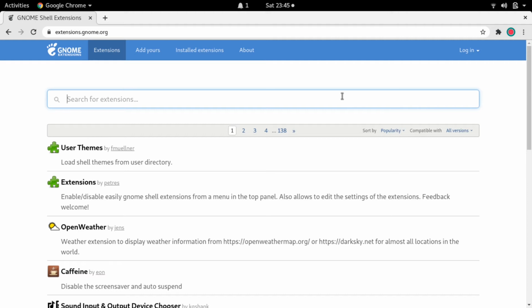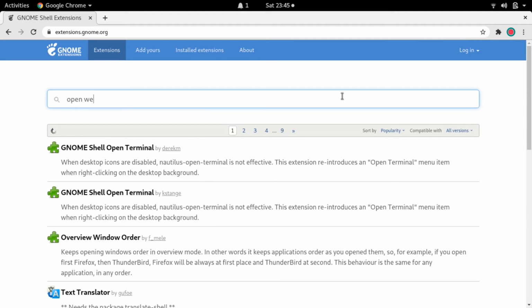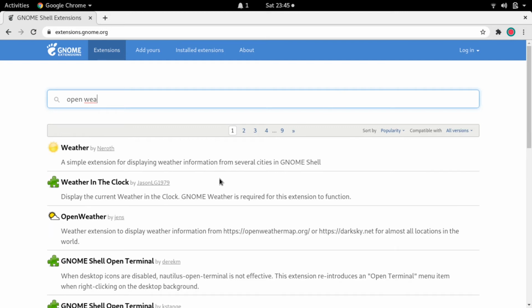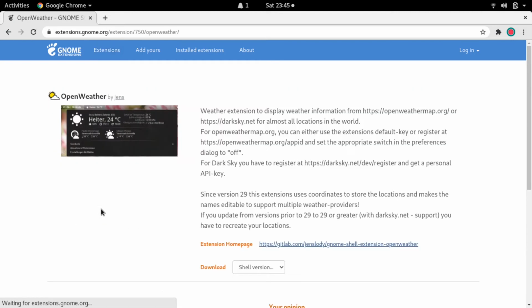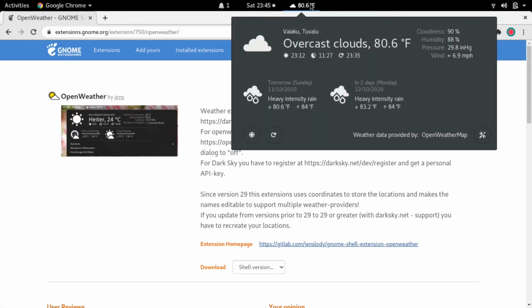So the next one I'd like to do is called open weather. That's the weather forecast in the top bar. Again, super useful. It also shows you things like wind speed, humidity, sunset, sunrise times, and whatnot. So as you can see, by default it's showing up temperature in Fahrenheit. So let's change that.